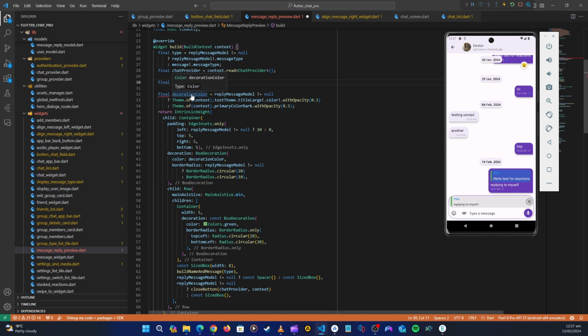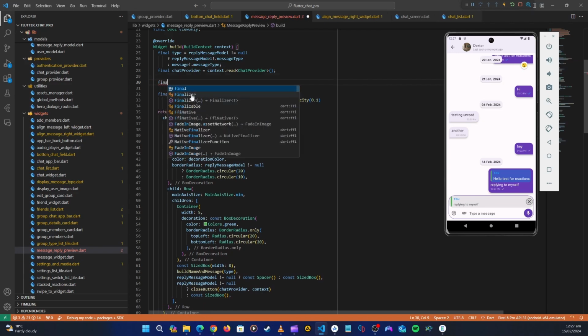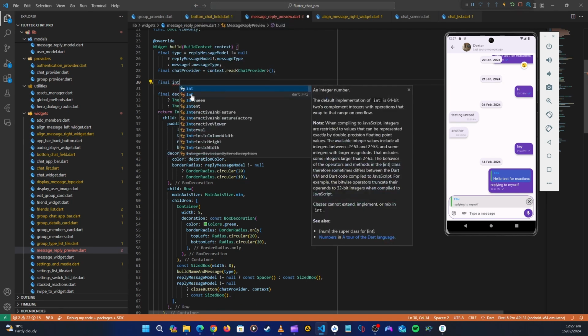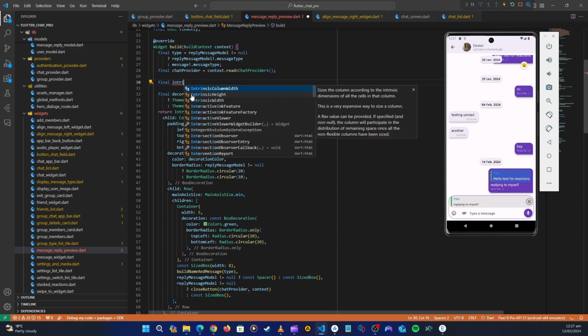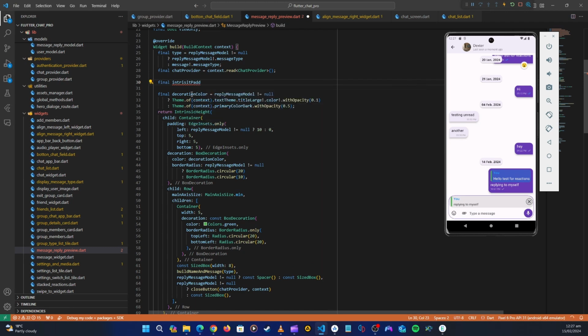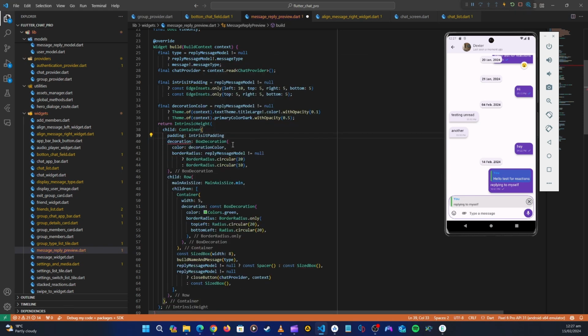So really, okay, I'm deleting a lot of things here. All right, let's just create it. I was thinking a final intrinsic. Let's go in intrinsic padding. So let's copy this and then come back here and paste. Okay, let's put a comma. Now let's hot reload. So this one here we are fine.